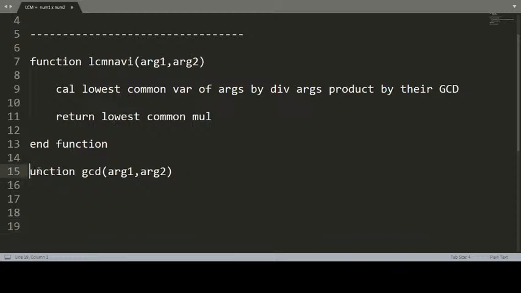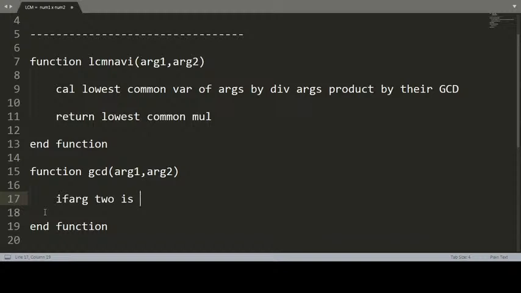Now go with its function, typo error, end. Come to this point. Here we will make one mathematical case. If argument 2 is equal to 0, then return argument 1.